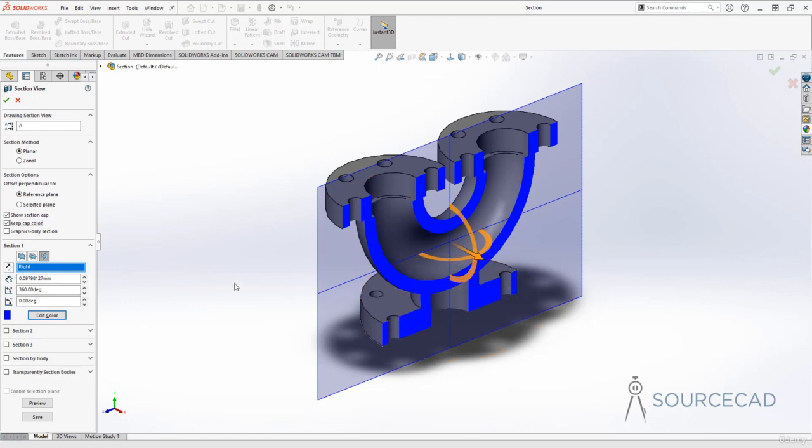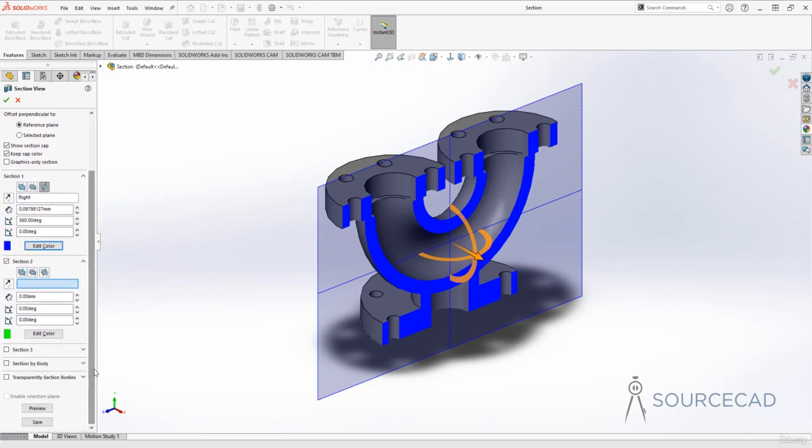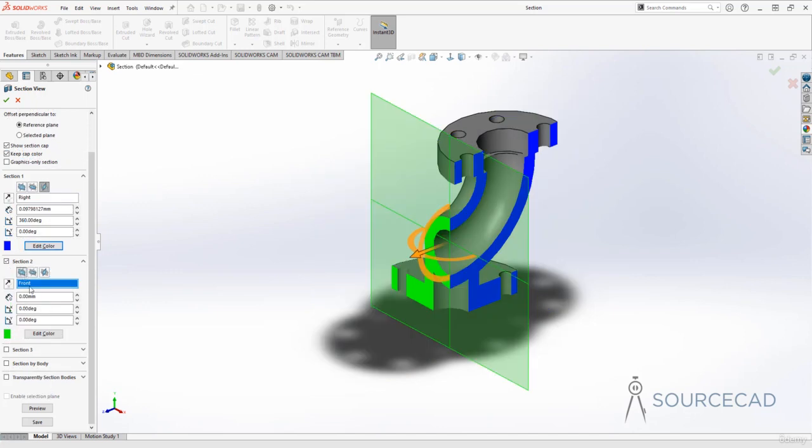Okay, so that was the first section. Let's go to section 2. And we can do the same thing for the second plane. Now for the second plane, I'll select this front, and there we are.